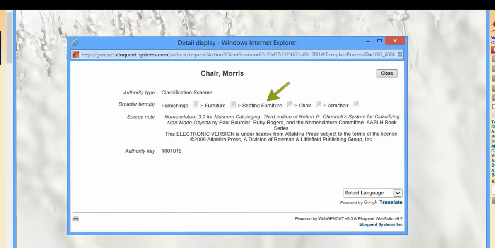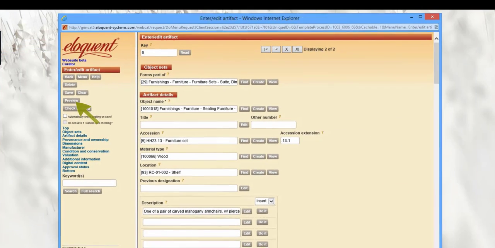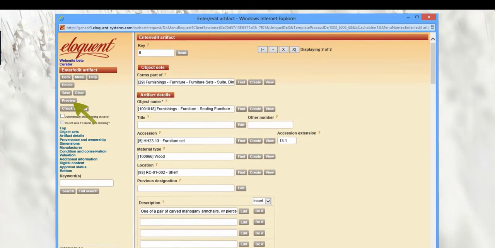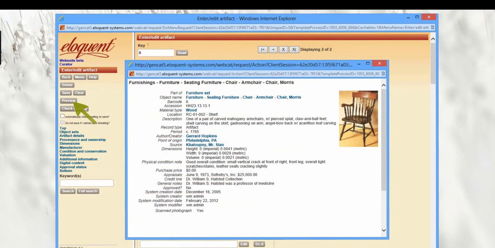Here you see a nice hierarchy of terms, all with document icons offering further descriptive detail. You can also click on the Preview button for this record, or any record, and see a summary of all the data entered on that page. Note that several of these controlled vocabulary fields are linked and ready to display more information.